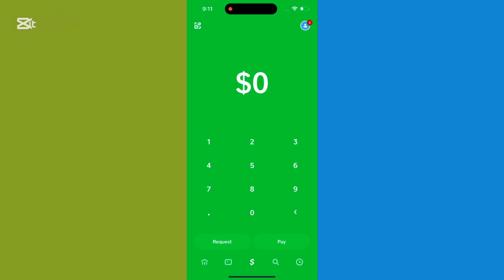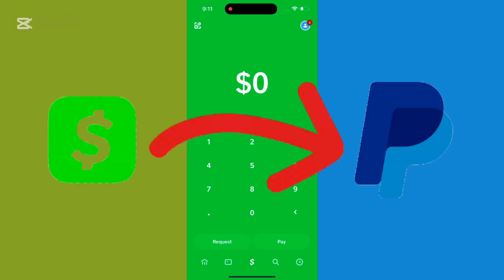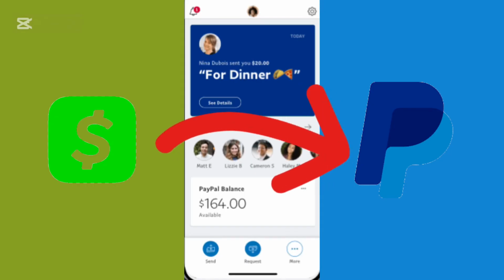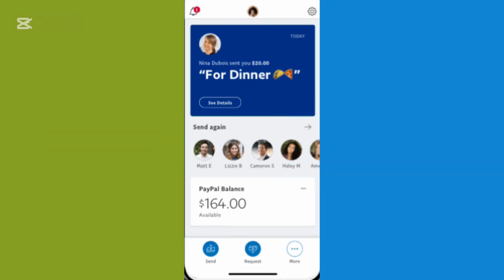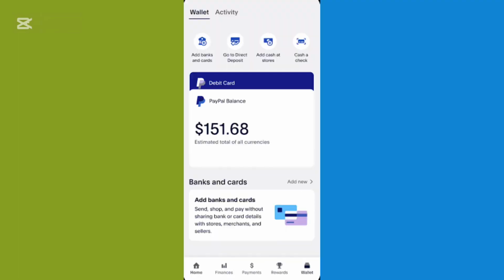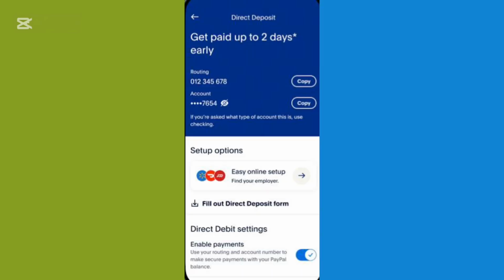In this video, I will show you how you can transfer your money from Cash App account to PayPal. So here I have opened my PayPal account and here you can see the home page, the PayPal balance and all the details. And in the wallet, you can see the PayPal balance and you can see the option go to direct deposit. By clicking on that, this page will open. Here you can see the routing and the account number. Note down these numbers because these numbers will be used later on for the transfer.